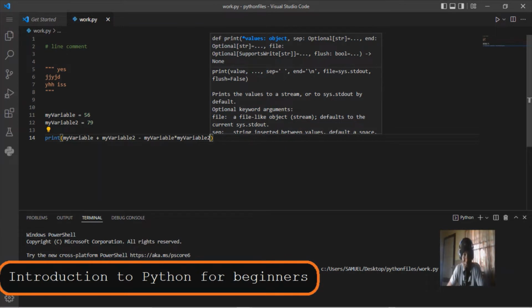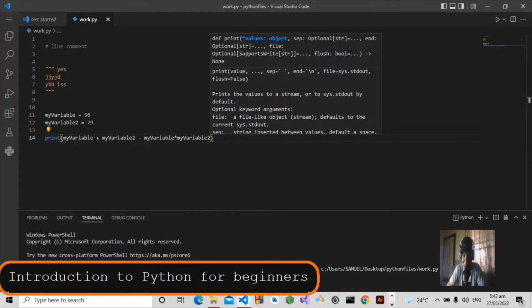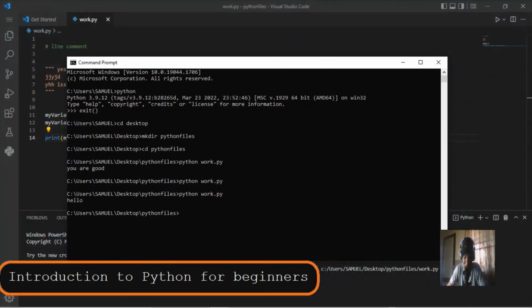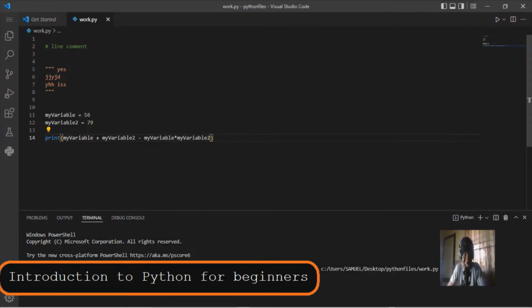Now let's see our answer by coming right here. Then I'll just say work Python. I think I'm correct. Work.py. Then I have minus 4089, minus 4289, I think. So that's actually the answer.